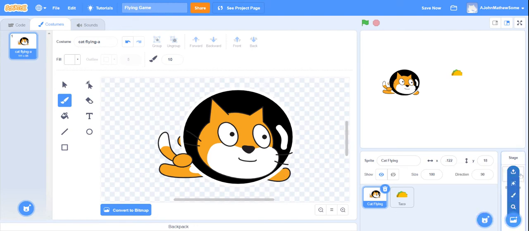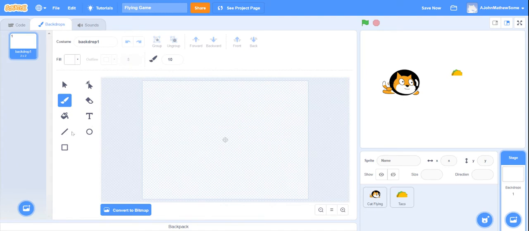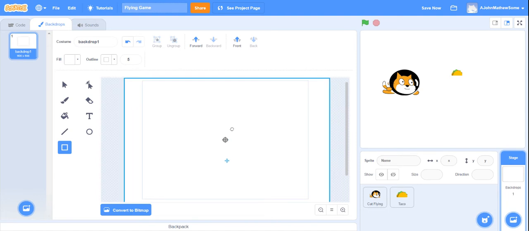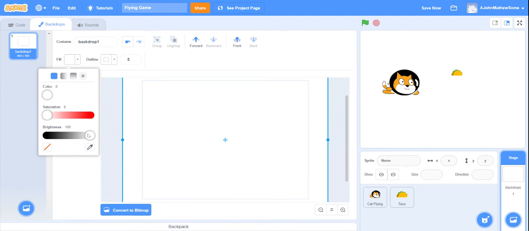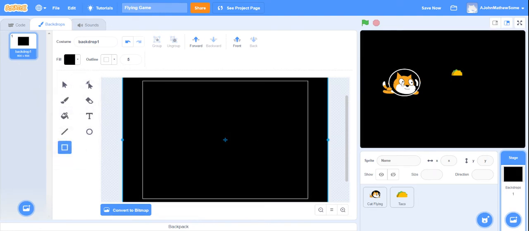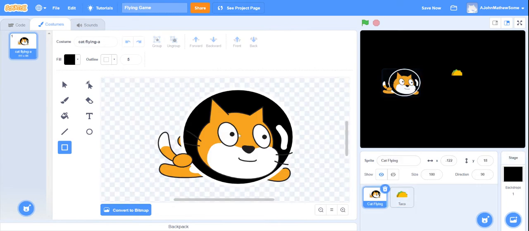Okay. Now we need to change the backdrop to black. We can do that by making a big square rectangle, snapping it in the middle, centering it, and then changing it to black. Okay.